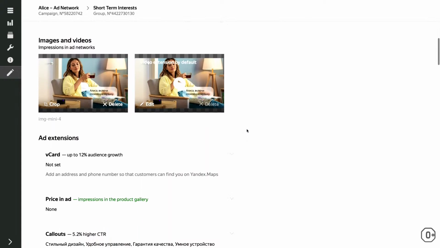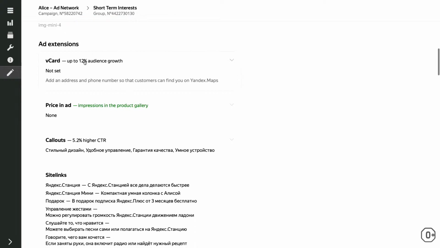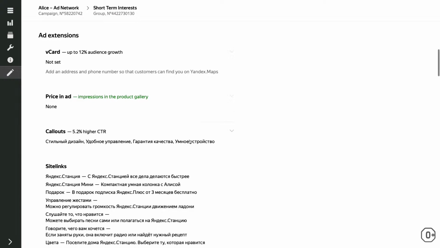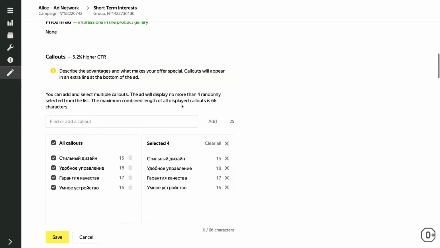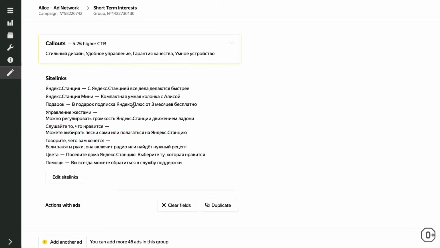You can also add different images and videos, different creatives for your ad, and add extensions like vCard, which is the virtual card I already explained in the campaign settings. You can also apply callouts, and see how many characters you have left for them. Bear in mind that 66 characters is the limit for all callouts in total. Even if you have just 3 of them, all together they need to be less than 66 characters.